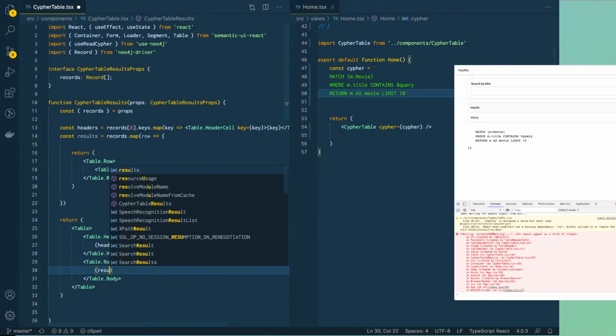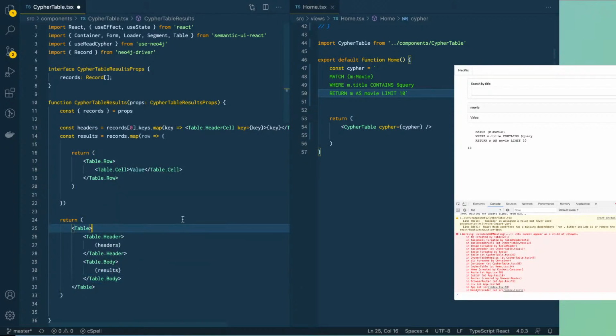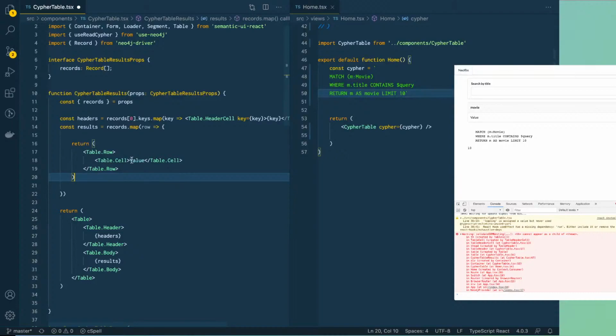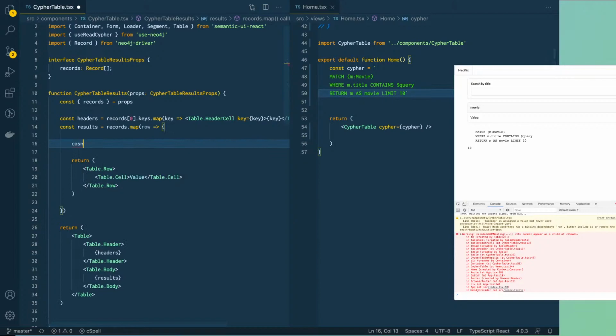If I add that in there, so results. Cool. And basically, what I want to do is for each one of these headers and each one of the keys I've got now, I want to build a new table cell. So I can say that cells is row. So I've got a keys value on there. So again, that's an array.